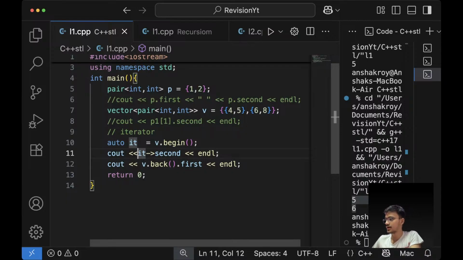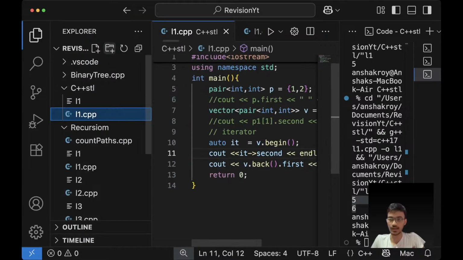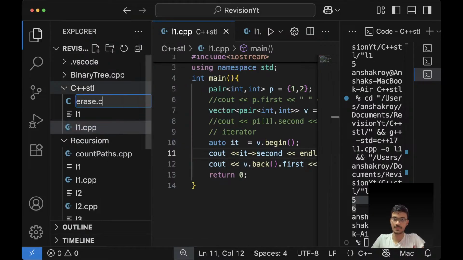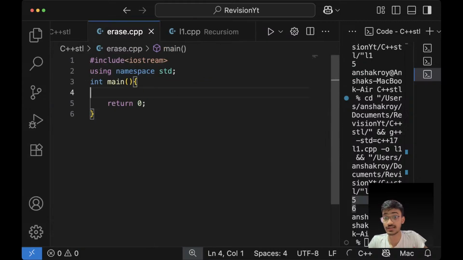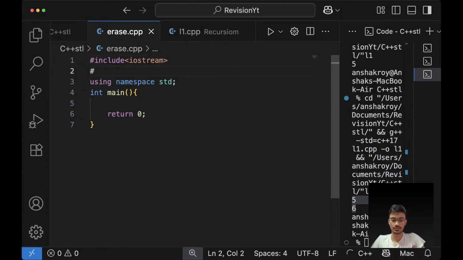Then let us learn about the erase function. Let us make another file, erase.cpp. What is an erase function? What does the erase function do? Let us include all the libraries.